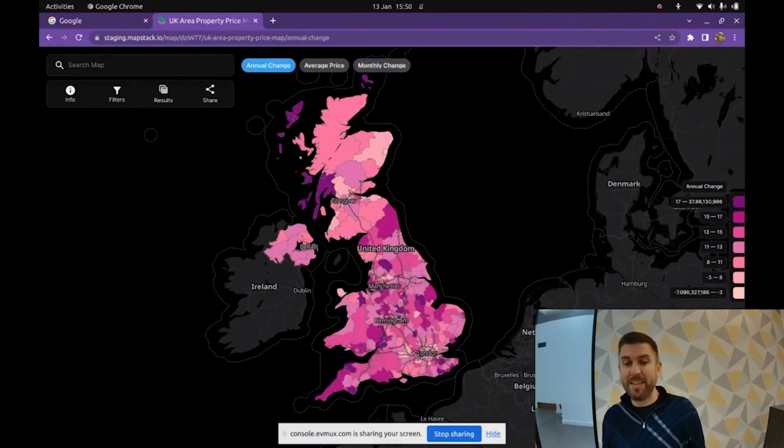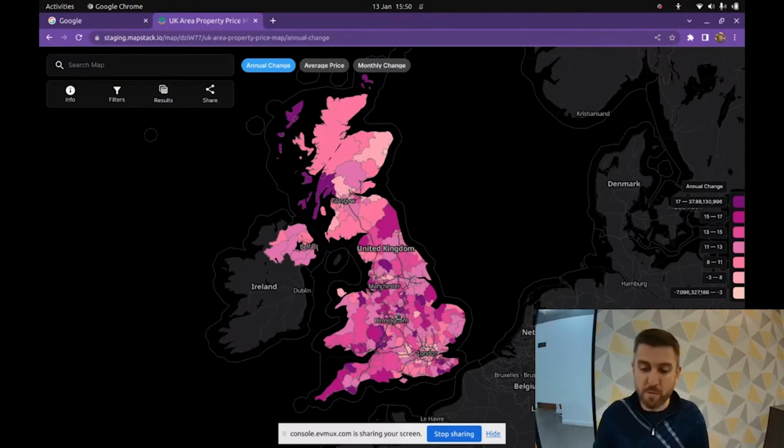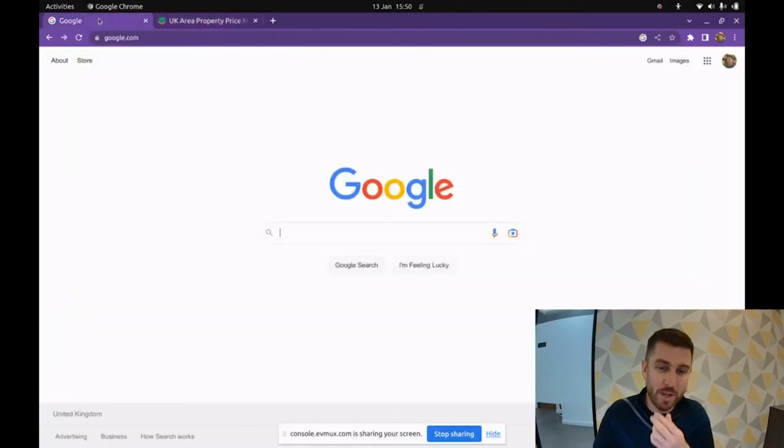Okay, so what we're going to be looking at today is the data that was used to power this map, and we're going to review it. As we start all reviews, we're going to start with accessibility. So accessibility means how easy is it to find that data?